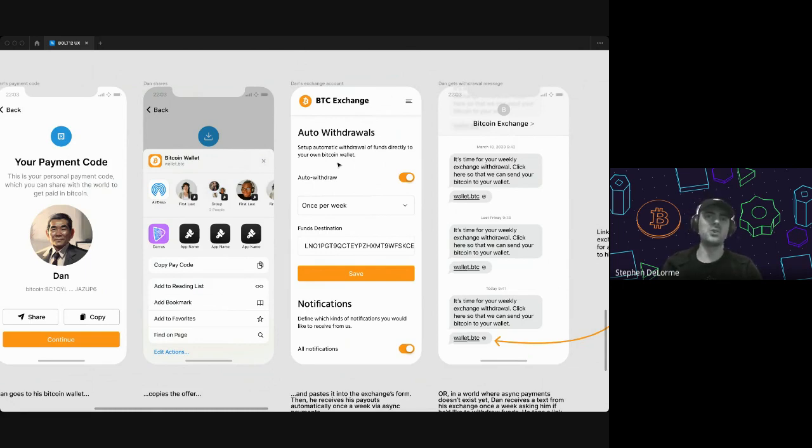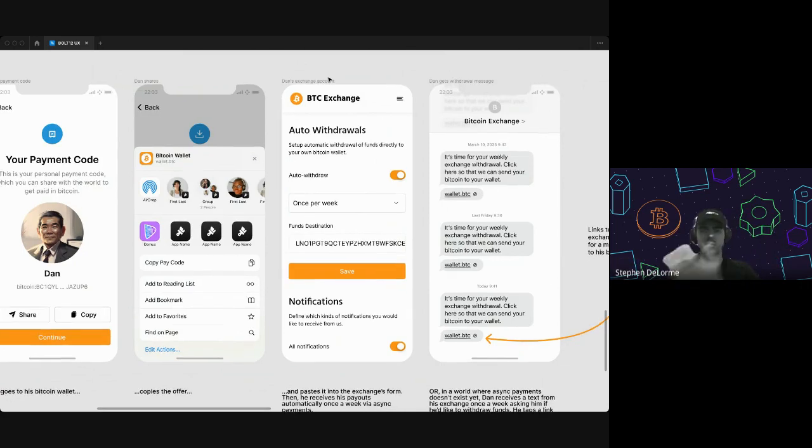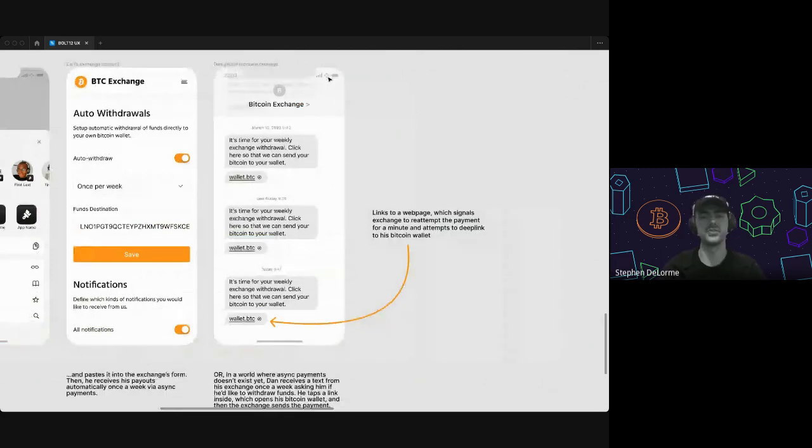because it makes it so that you don't have that annoying thing where you tap on a BIP21 link and then it just defaults to the last wallet you installed. So yeah, the BTC exchange thing could just give him a push notification. You tap on the push notification, and then it could prompt him to choose a wallet, and then he chooses the Bitcoin wallet he wants, and it sends the funds there.